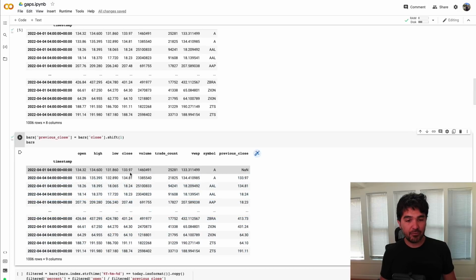And that value came from the previous row, 133.97, which was the previous close, shifted down one and assigned to this new column. Likewise, if you look at the end here, ZTS, the previous close was 191.11. And if you look up here, the previous close was 191.11. So we have the close right next to the previous close there.